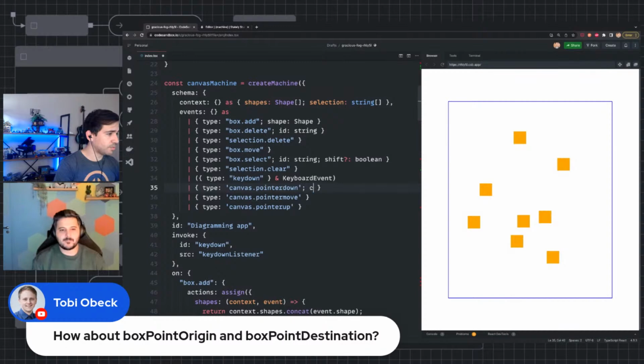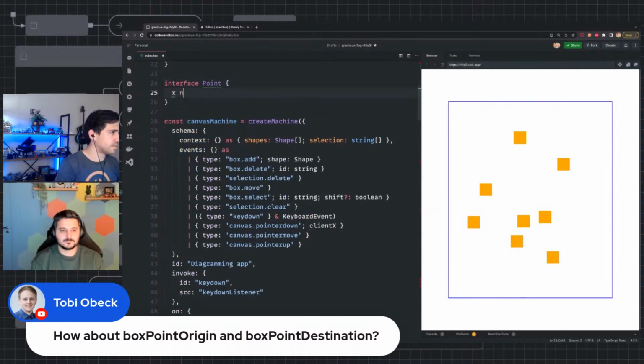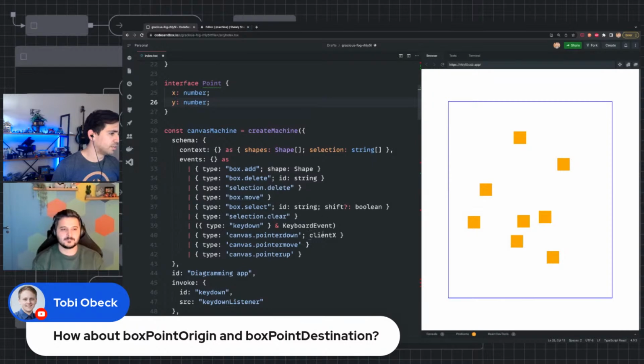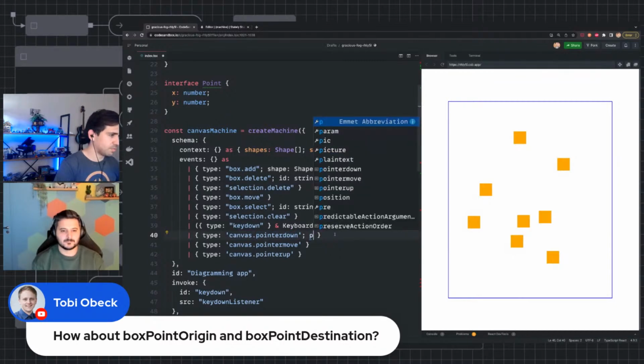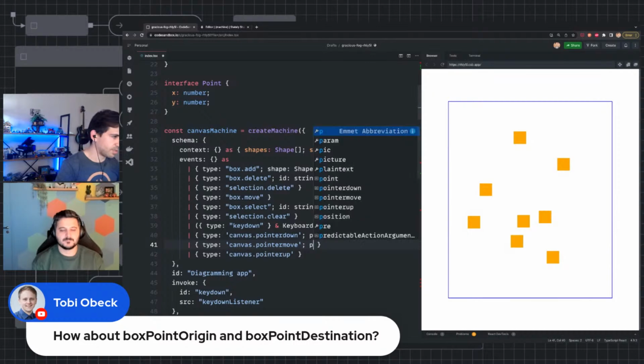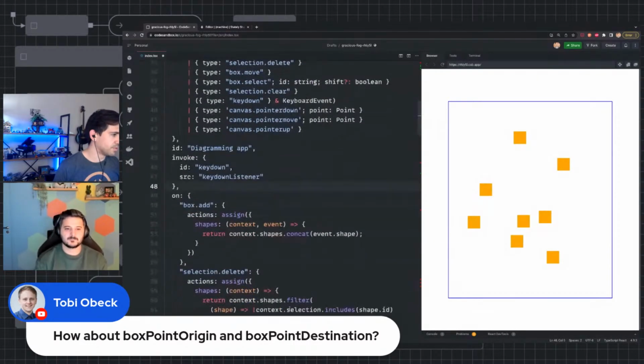So for pointer down, we have client X, and let me just make a points type. Interface points. This is X number, Y number, and yeah, that works. But the native, actually, yeah. So I'm just going to put point over here. This is a point. This makes it a lot easier. We're going to have to do some conversion, but that's okay.